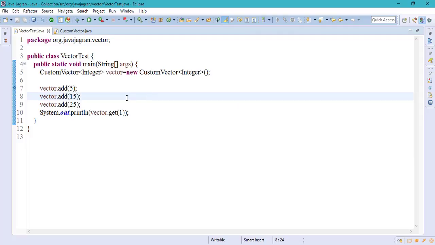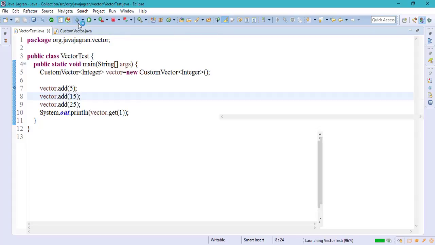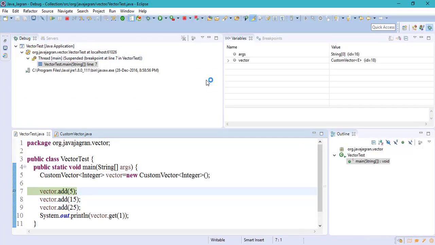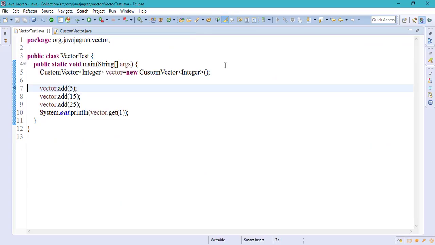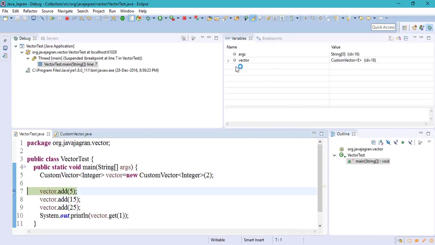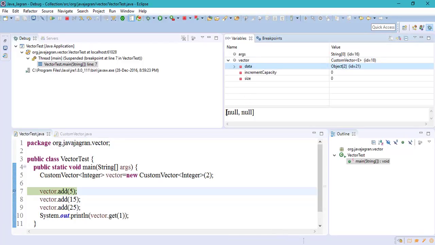Now, as I did in the vector class, here also I wanted to debug it and show you the internals, to see whether it's actually working correctly or not. Initially it creates 10 packets of data. As of now I am not adding that much data, so I just want to ensure the initial size is 2 only. So it will internally create the array with 2 packets. Now I am going to debug it. See, it's created the array with 2 packets.